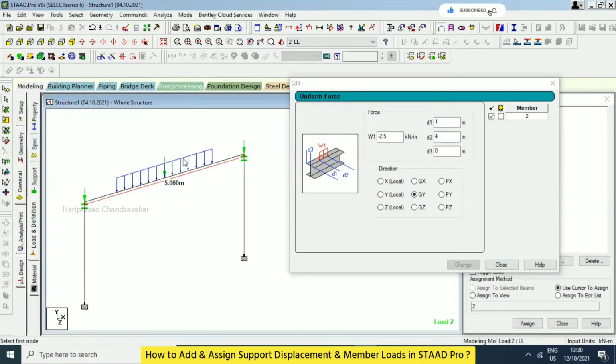Here 1 and then we have 4 and then 1. So 1 and 1 both side, and then in between we have concentrated load. No, we have uniform load. Now you understood, na?